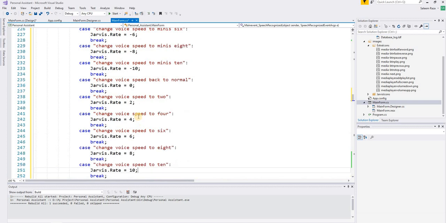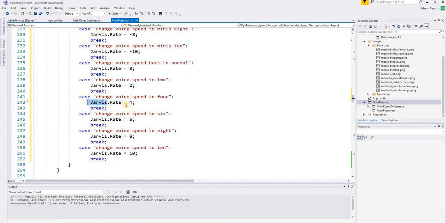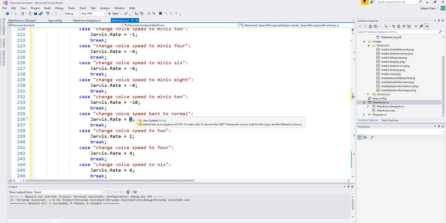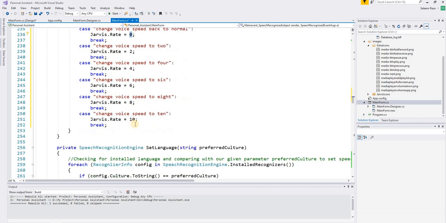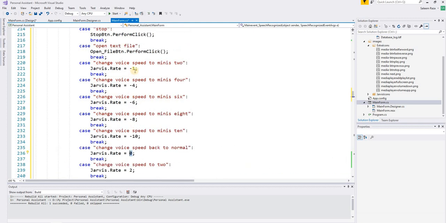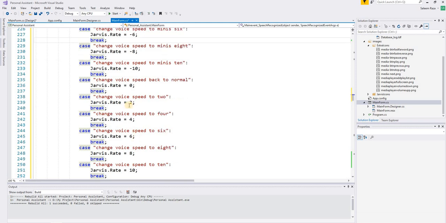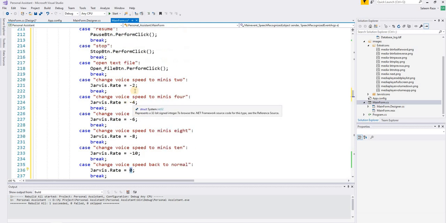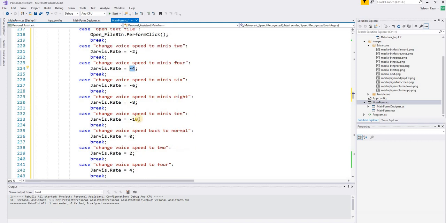Okay, these are the positive rate of the synthesizer voice speed. It is starting from 0 to 10. It can also go back like -2, -4, -6, -8, -10. These are the positive values, which will increase the voice speed, and these negative ones will decrease the voice speed. 0, -2, -4, -6, -8, -10.